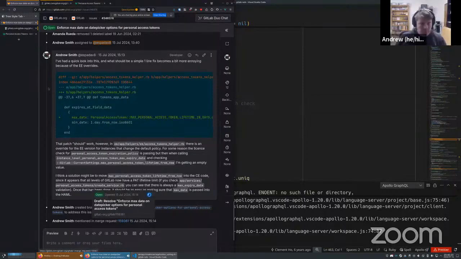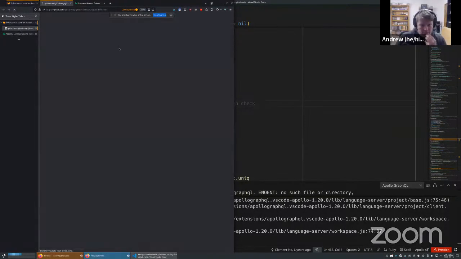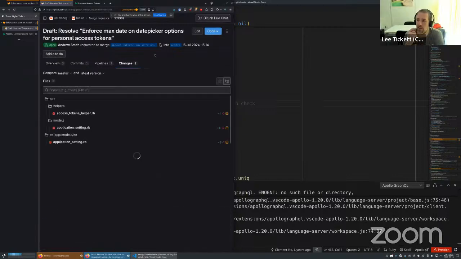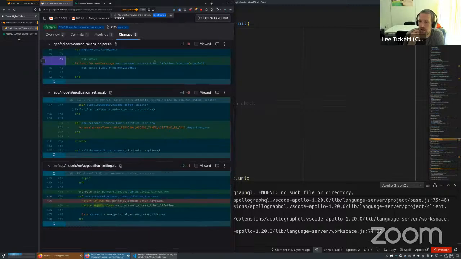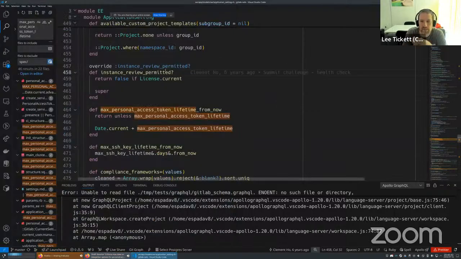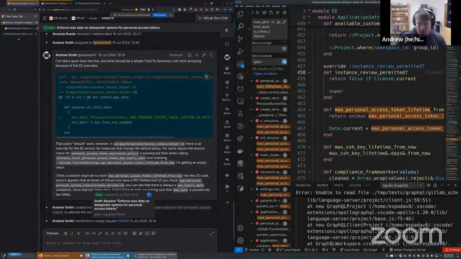Why am I doing that? I'm going to open up the merge request that I started. This form contains the following error: Max personal access token lifetime must be less than or equal to 365. Okay, that actually helps a lot.